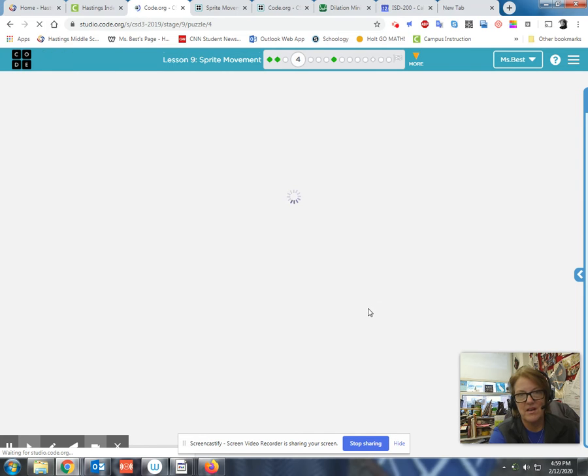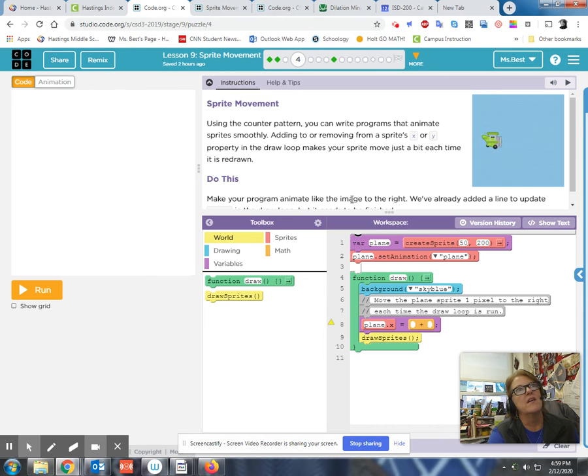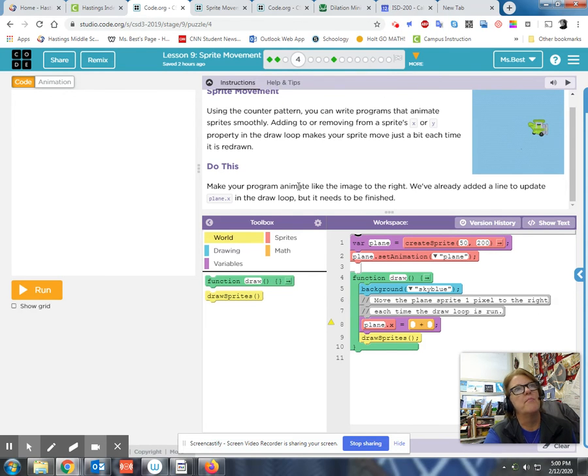The next level, number 4, is where we're finally going to see something. Some of you had airplanes that were crazily jiggling or bopping all over the place, so it didn't look very realistic. This is what we're after here. Make your program animate like the image to the right.